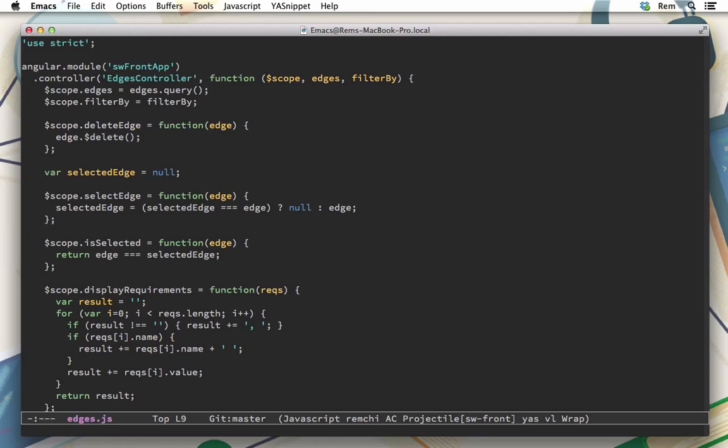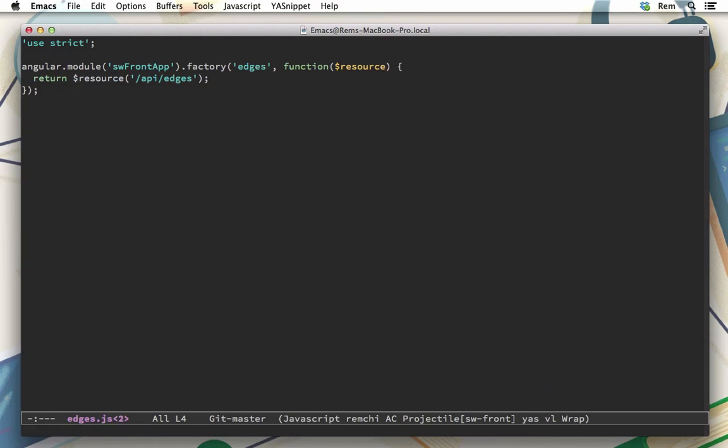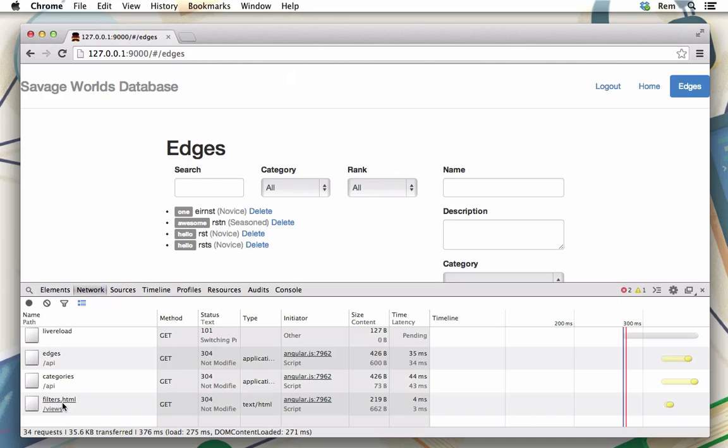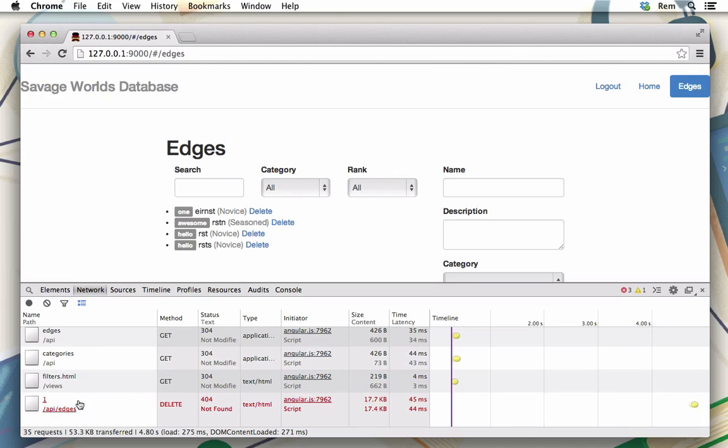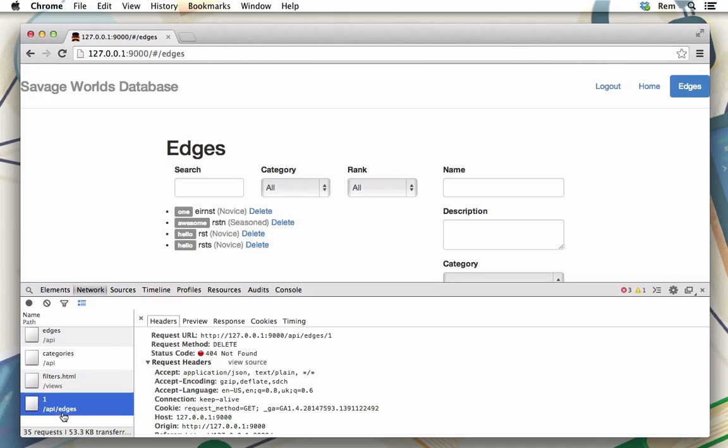So we need to provide the ID. For that, we go to the service edges, and in here where we have the resource, we add id like this, and then we need to provide the object in which we specify what this ID means, where to take this ID from, and we use this syntax to tell Angular that we just take the ID attribute from the object. So now, after this change, if we click on delete, you'll see that the delete request is sent with the ID.